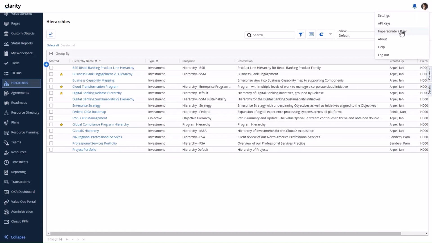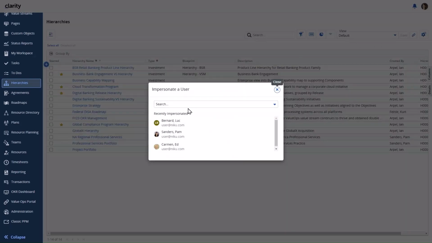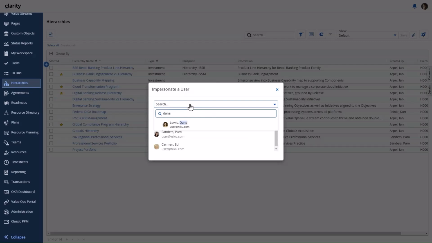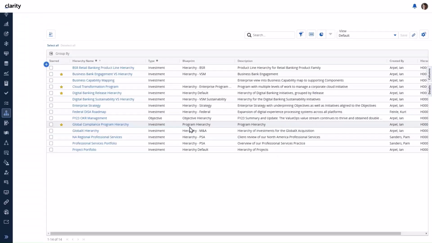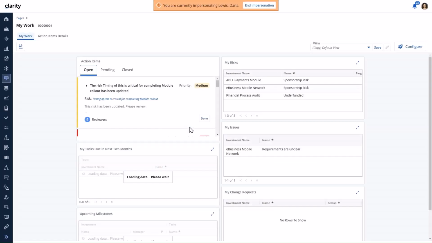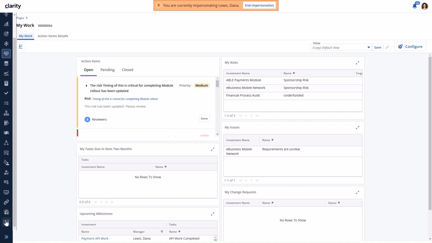Now let's impersonate Dana. Each time we enter into impersonation mode, Ian lands on the default home page for the selected user. Dana's home page is My Work. Currently, Dana has access to Classic PPM, which is disabled while in this mode. A tooltip is revealed to indicate this.